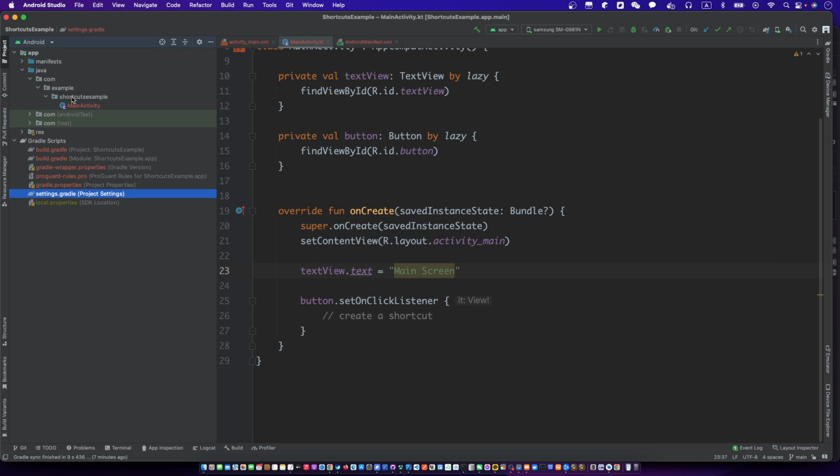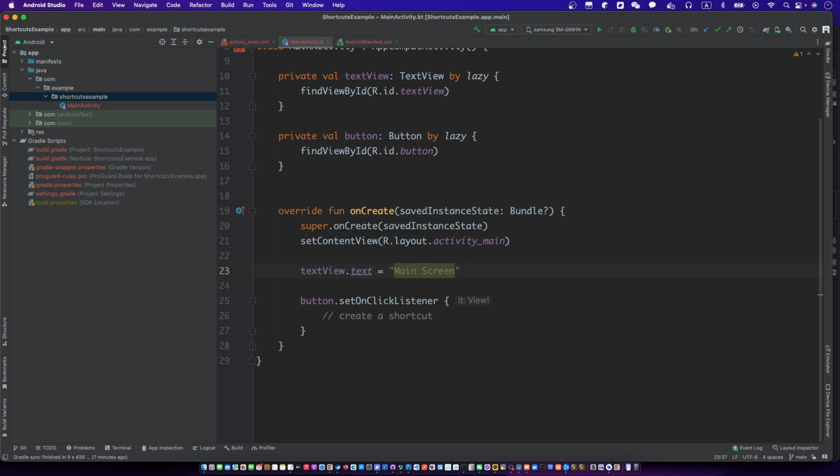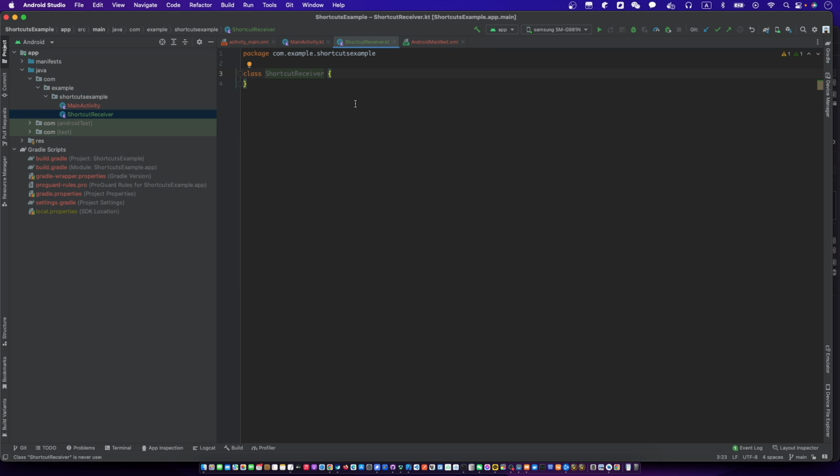We want to show a toast after the shortcut has been created. So we need to create a broadcast receiver and declare it in the manifest file.